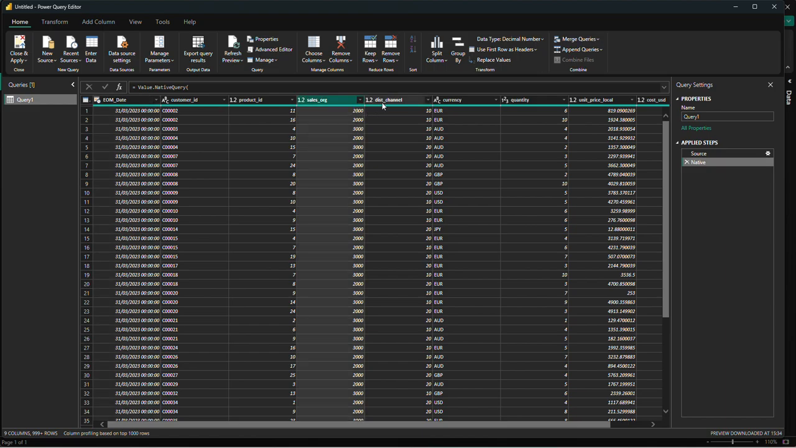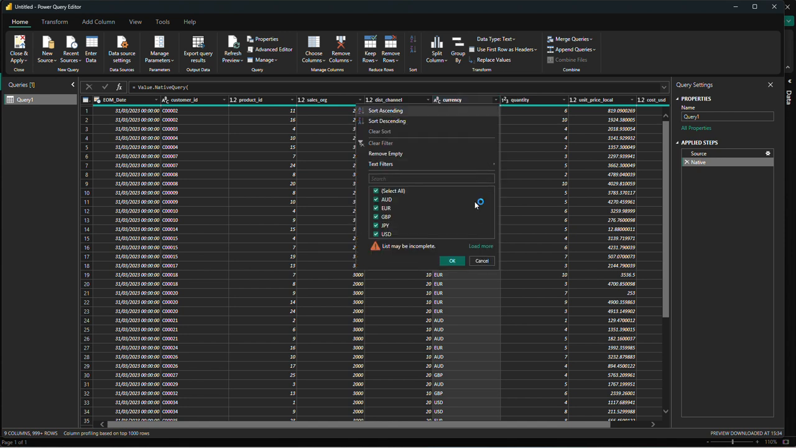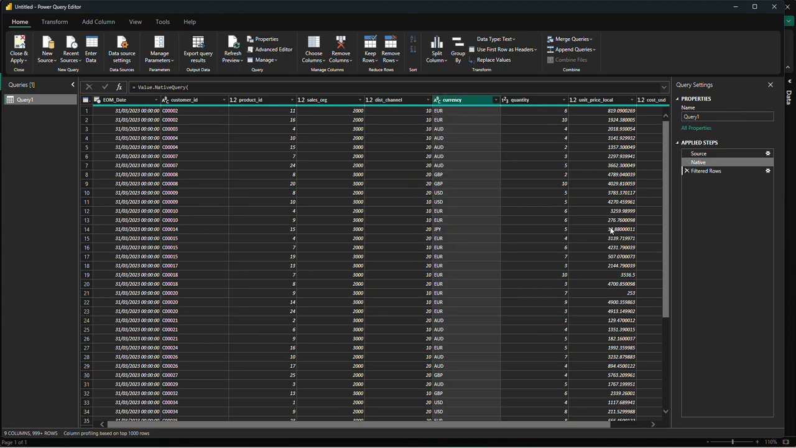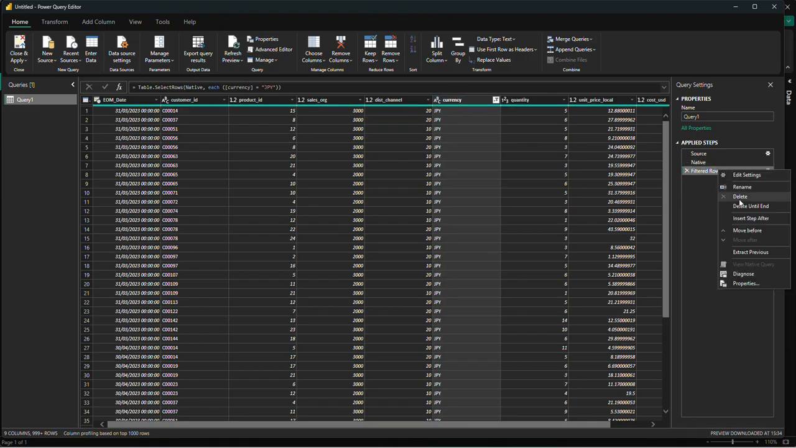Now, let's, out of curiosity, do this, okay? And let's say that we want to now only include Japanese yen. Okay, we see filtered rows here. The view native query has broken.